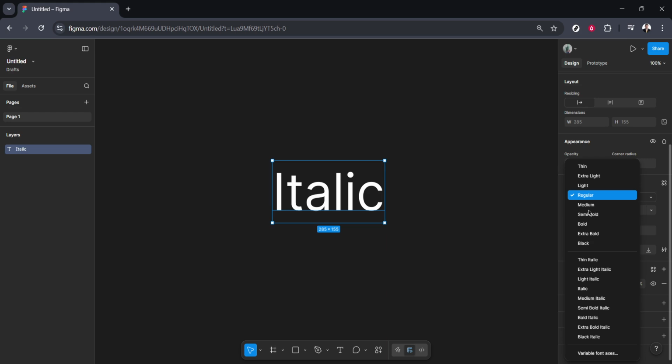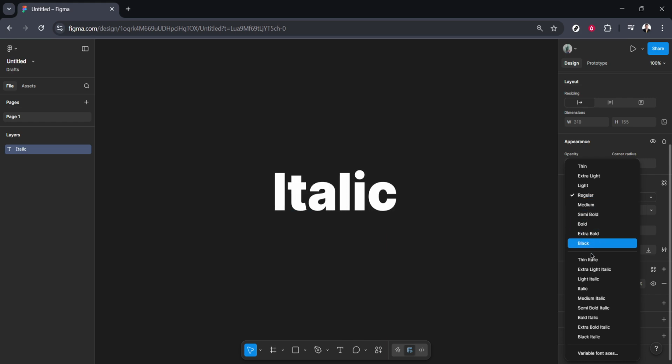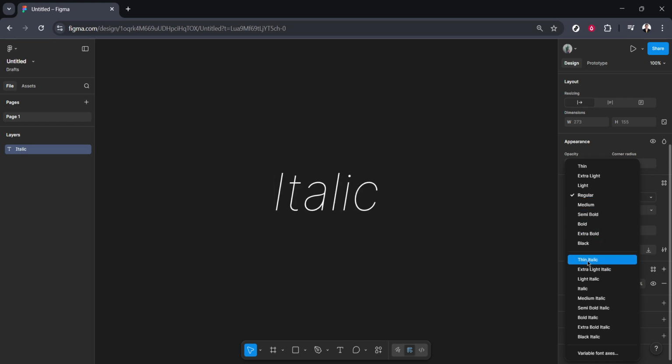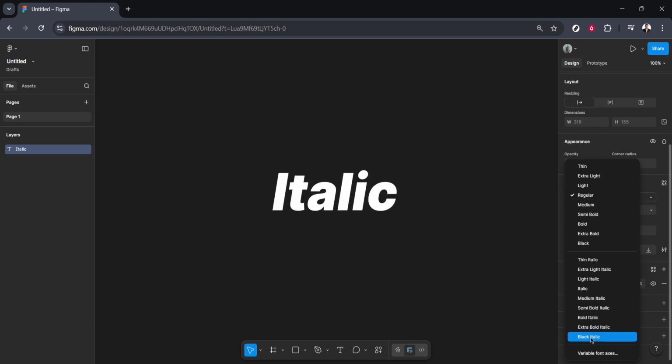A list of available styles for your currently selected font will appear. From this list, you should see an option labeled Italic. Simply click on Italic to apply the style. Immediately, you'll observe your selected text on the canvas transform into its italicized version. It's that quick and easy, and the changes are applied in real time.